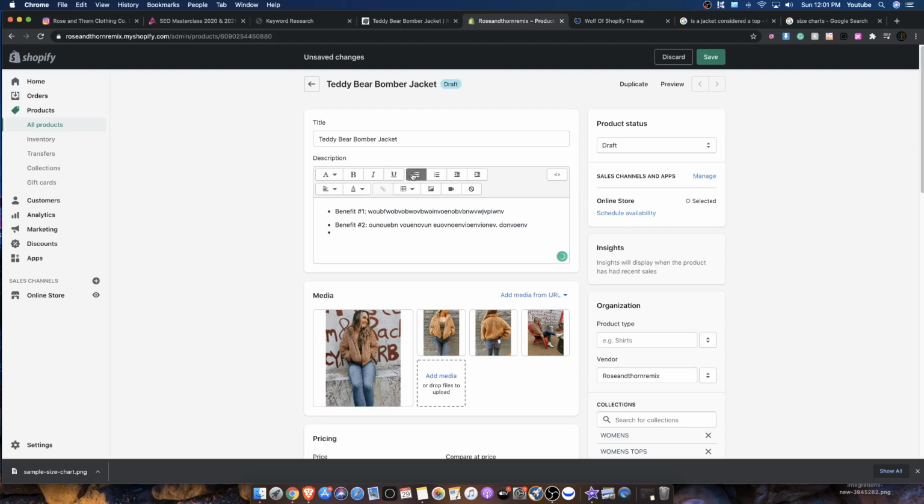And then benefit 3, let's just get rid of this empty space. Benefit 3, right? So 3 benefits. You could do that in bullets, you could do that however you want to do that. Benefit number 3 with some kind of information, right? So like, for example, if benefit number 1 was keeps you warm, right?